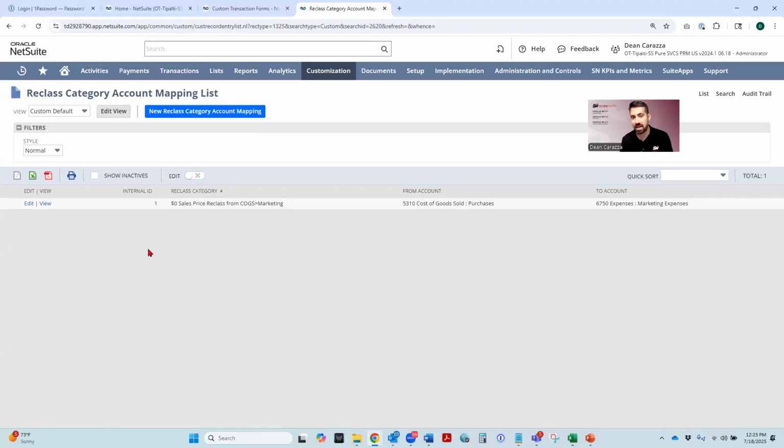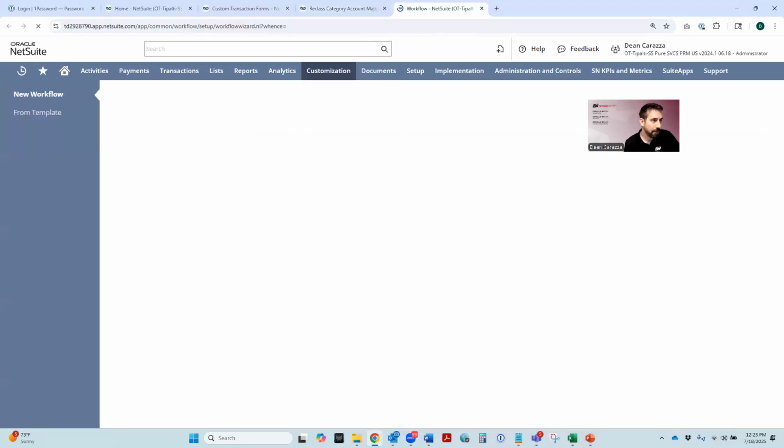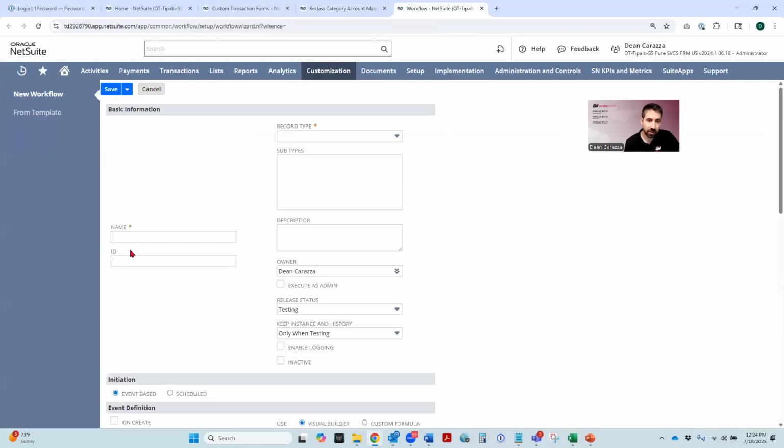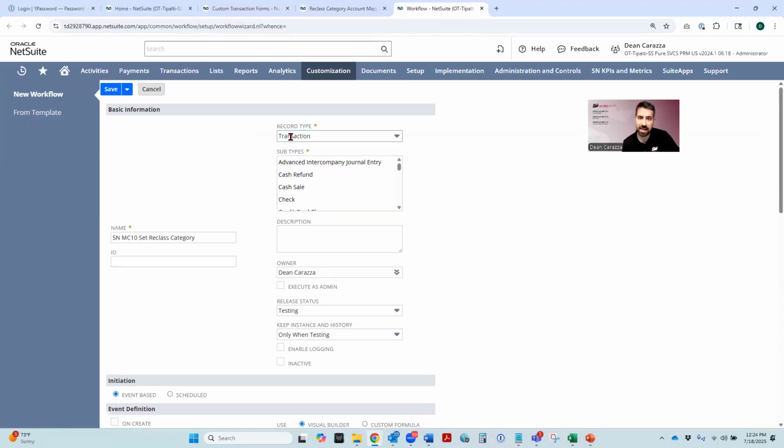And now we can go on to the last step, or the 4th step, which is to create a workflow. So let's do that. So to create a workflow, I'm going to go to customization, workflows, workflow new. Okay, and we can go ahead and give this a name. I'm going to call it SNMC10 set reclass category. The record type is going to be on, this is for transaction. And then we're going to set it specifically on a sales order because we're going to be looking at sales order lines that have $0 sales price.